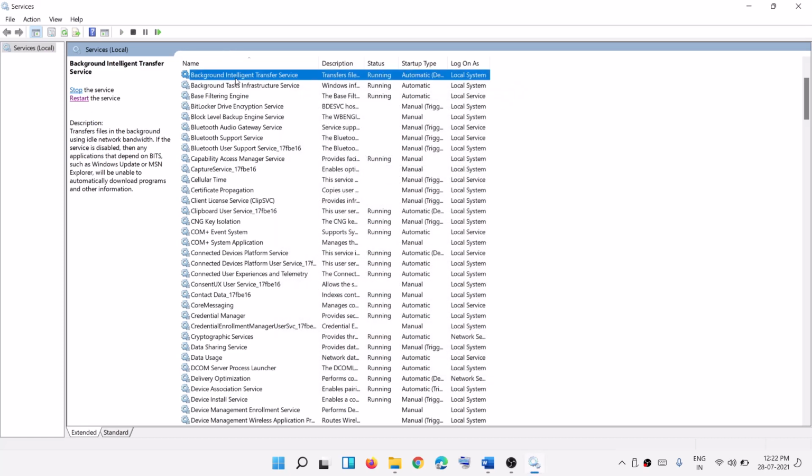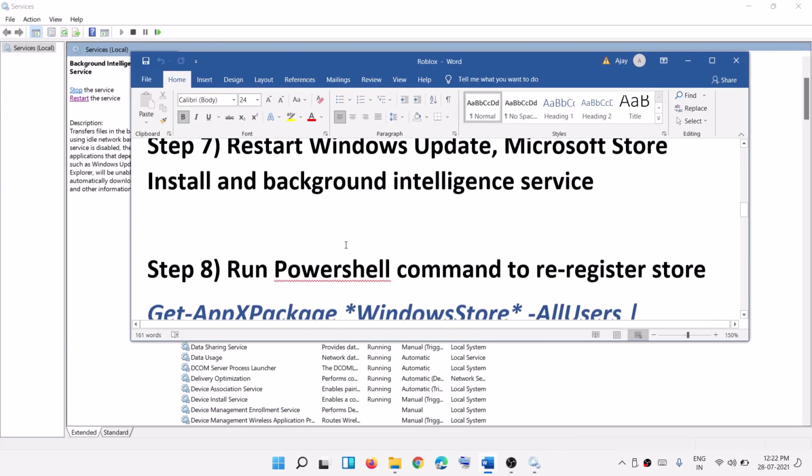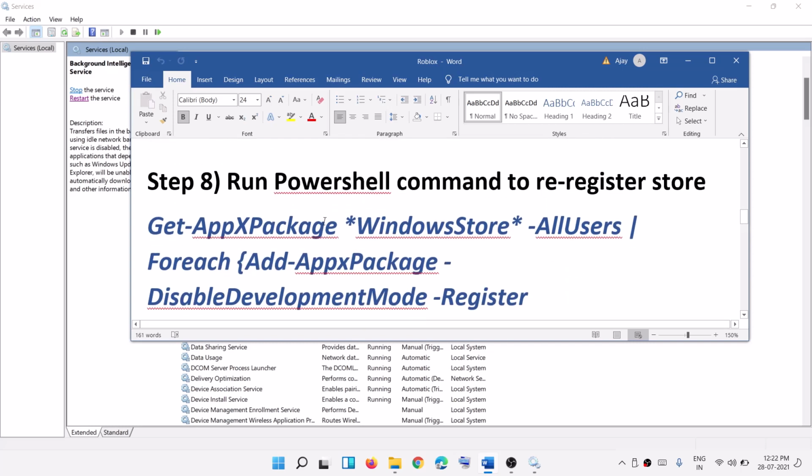Now with this selected over here, click on restart the service, and now you can go ahead and try to open Microsoft Store and then install the game. Now, if you're still facing the problem, in that case, you can go ahead and run this command to re-register the Store app.